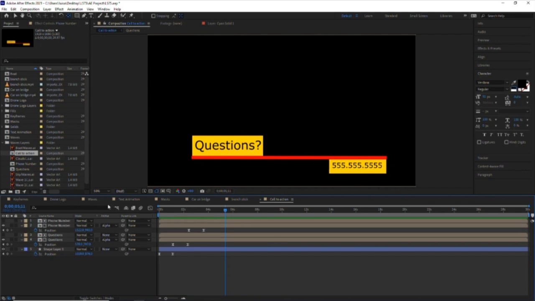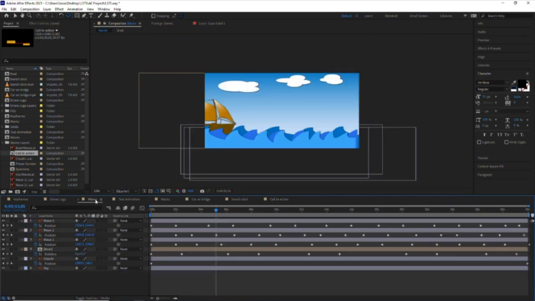Now let's talk about exporting these files. I can take any of these. I'm going to go ahead and go to the waves animation. So that was the boat. If I want to export this for social media, I can export it as an animated GIF. Of course, this is way too long to be an animated GIF, but I could.